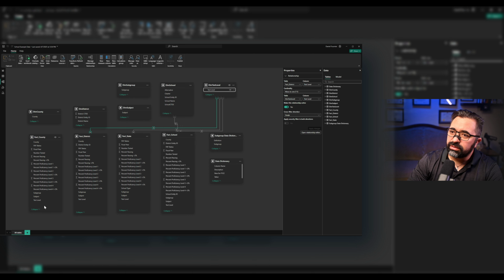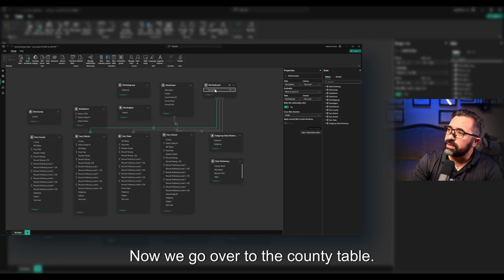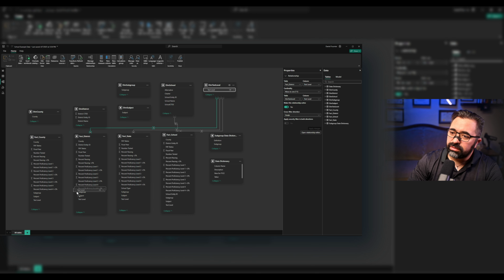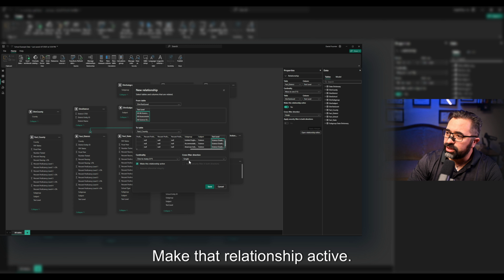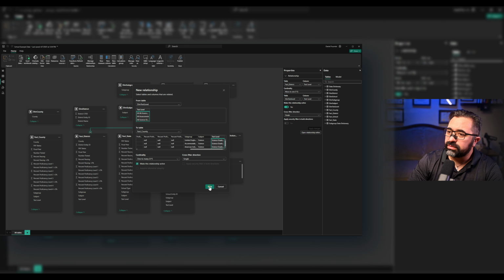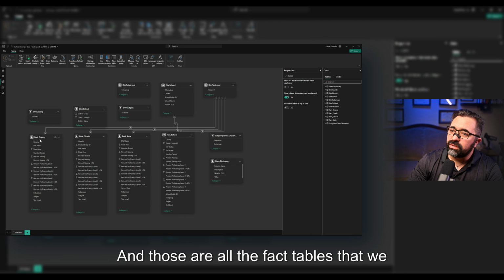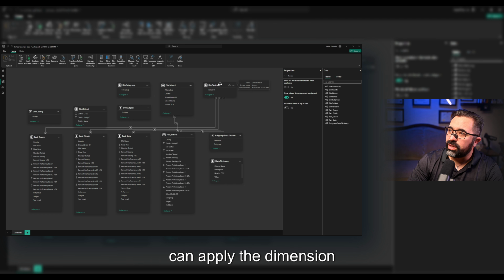Save that. Now we go over to the county table. Same thing, we'll build that relationship. Again, one-to-many, make that relationship active. It's a cross-filter direction single. And those are all the fact tables that we can apply the dimension test level to.